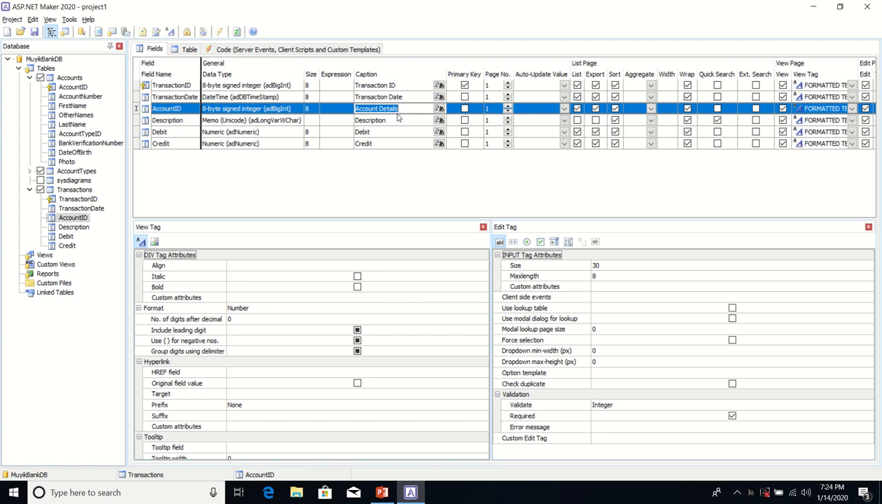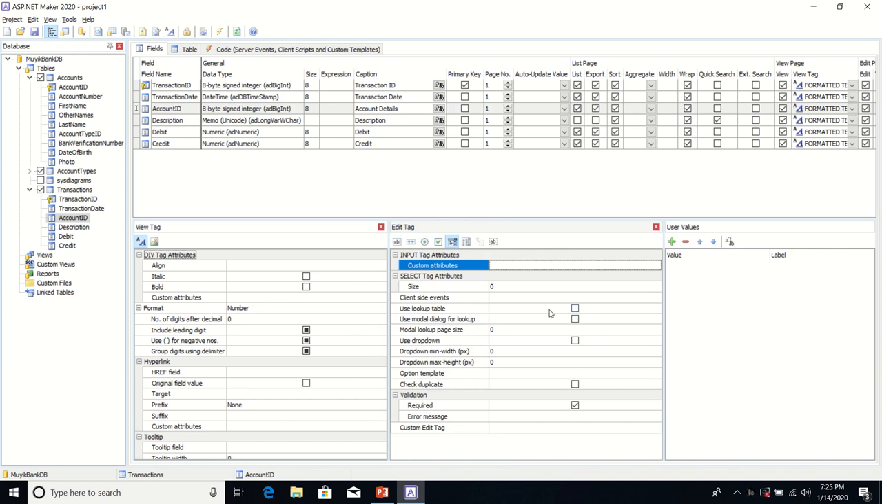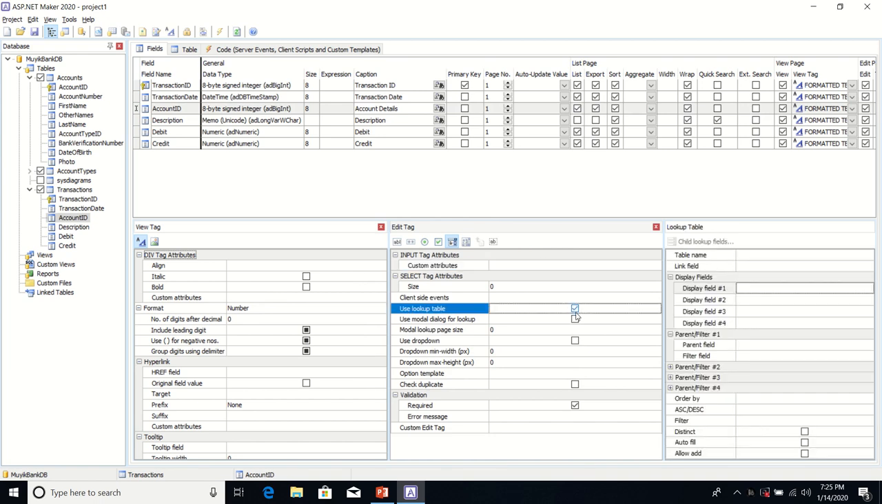I've just changed the caption for account ID from account ID to account details. I'm also going to change the edit tag for account ID. I've changed it from text to select. And then after that, I'm going to check use lookup table, use dropdown. Error message will be, please select account details.